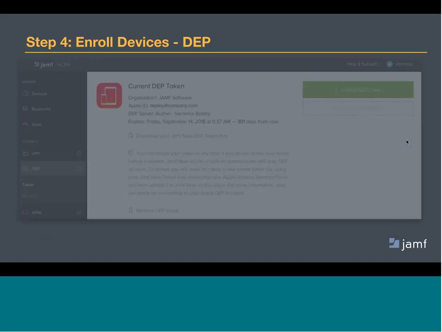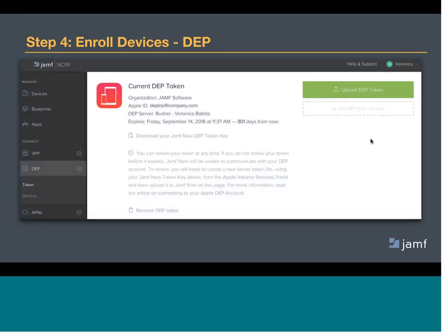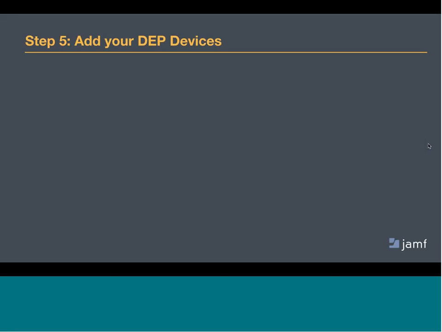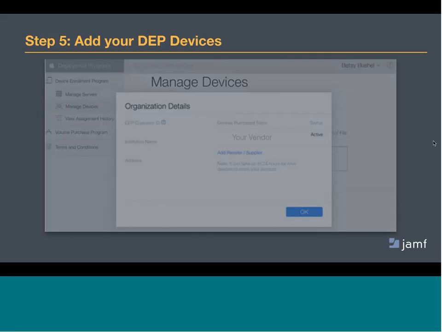Remember, no need to open it. We're just going to save it in a place where you can find it easily. And then we'll head back into Jamf Now. We'll click upload, and we'll add that token that we just received. Cool. Now, there's one other step that we need to make sure we do prior to getting those devices into Jamf Now, and that's importing our device list in DEP to Jamf Now. So let's show you exactly what that looks like.